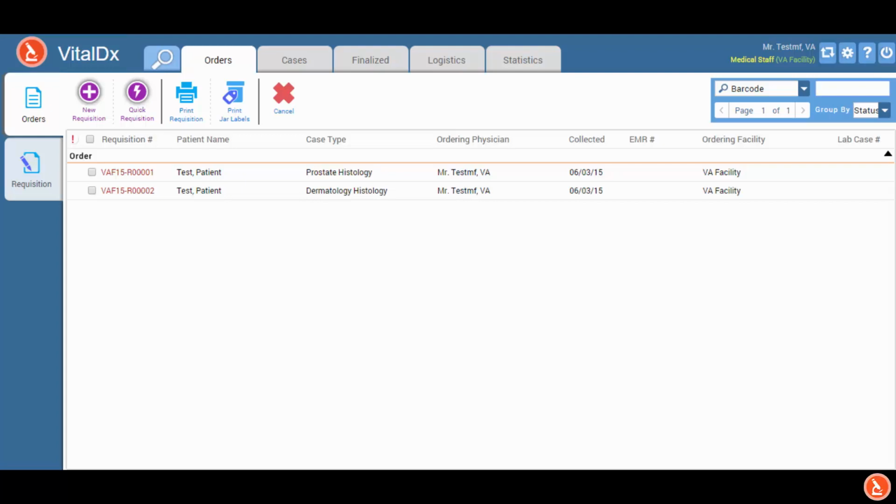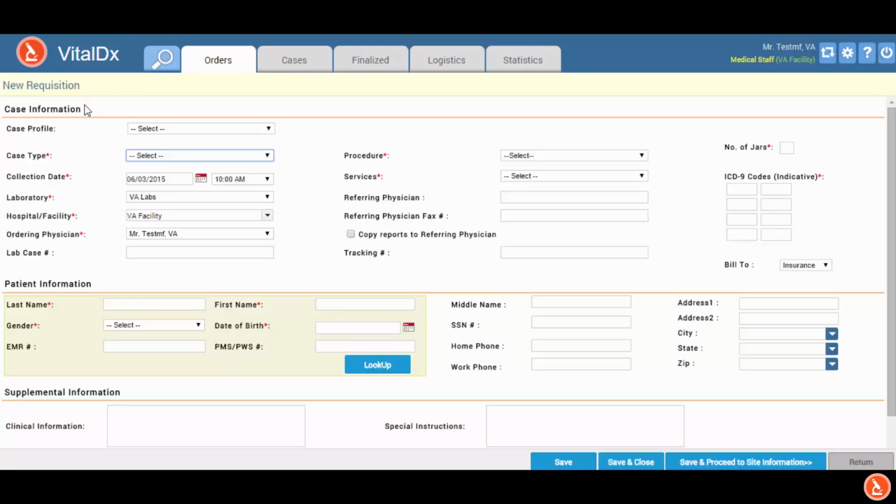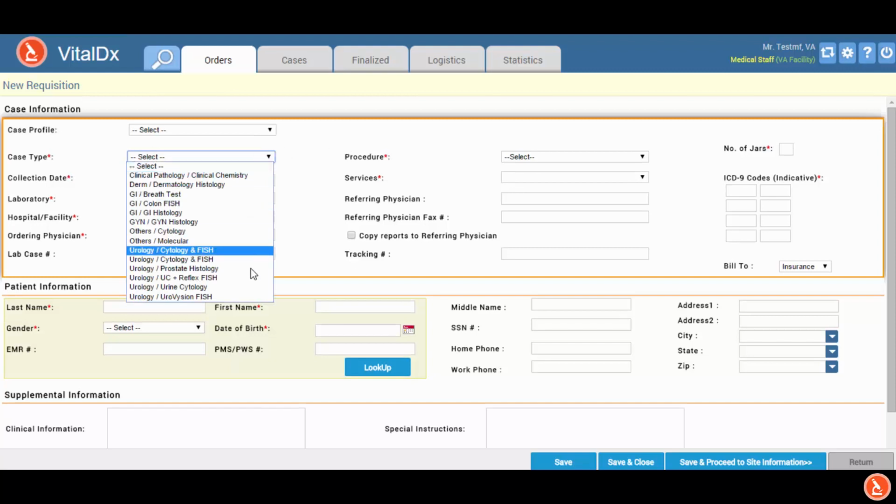Placing an order. To place an order to your lab, follow these steps. Click the Orders tab. Click the New Requisition icon. A new blank electronic requisition screen will open up. Fill in all the required details. All mandatory fields have a red asterisk to ensure that pertinent information is supplied when necessary.